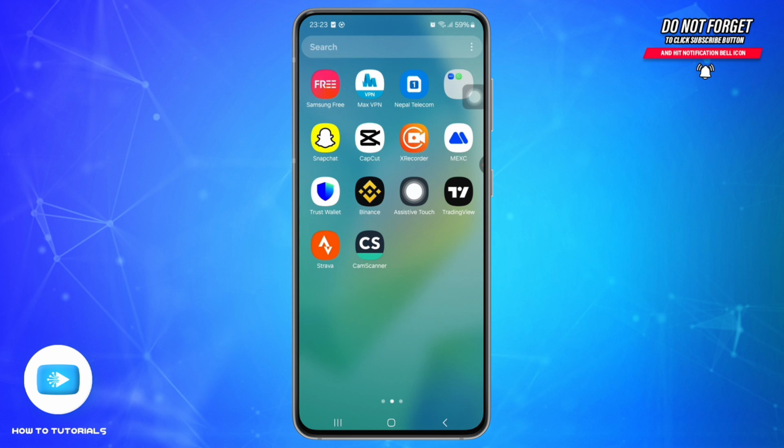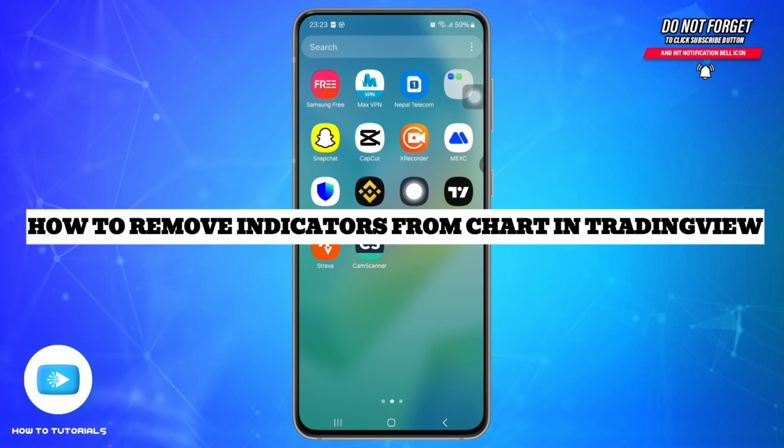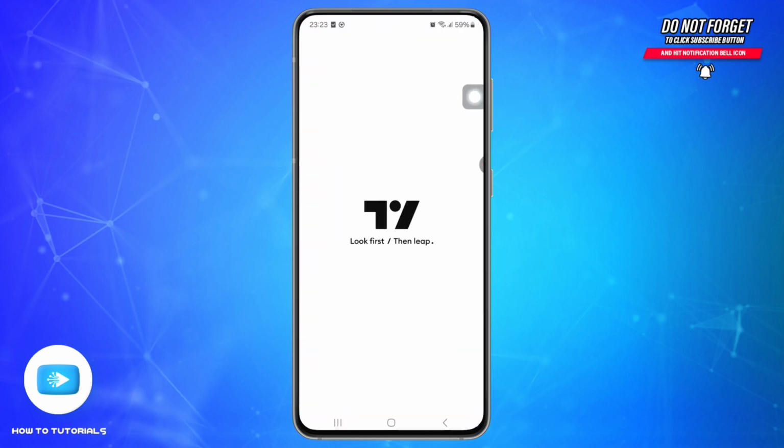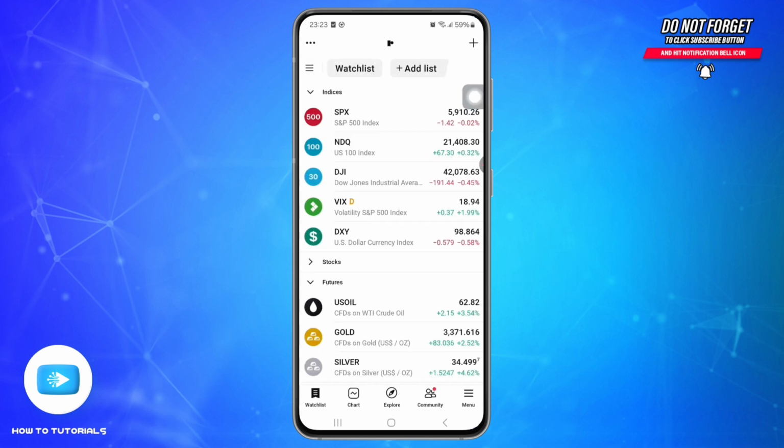In this video, I'll quickly show you how to remove indicators from your chart in the TradingView mobile application. So let's get started. First, open your TradingView app. Make sure you're logged into your account. Now tap on the chart tab at the bottom.